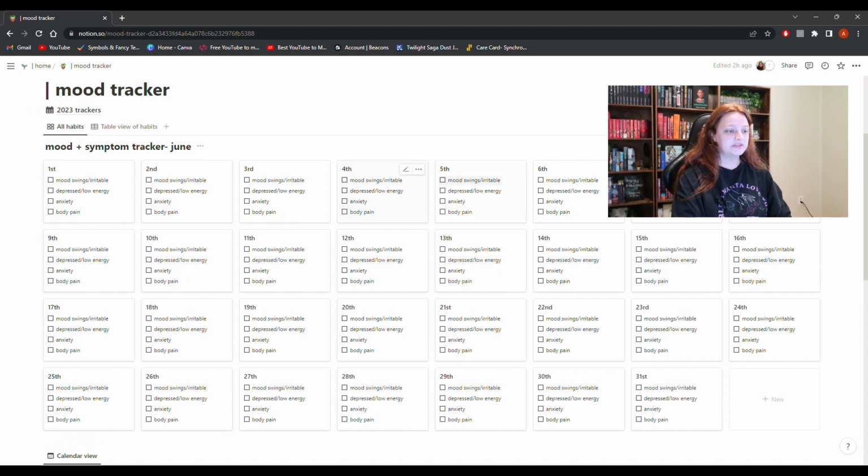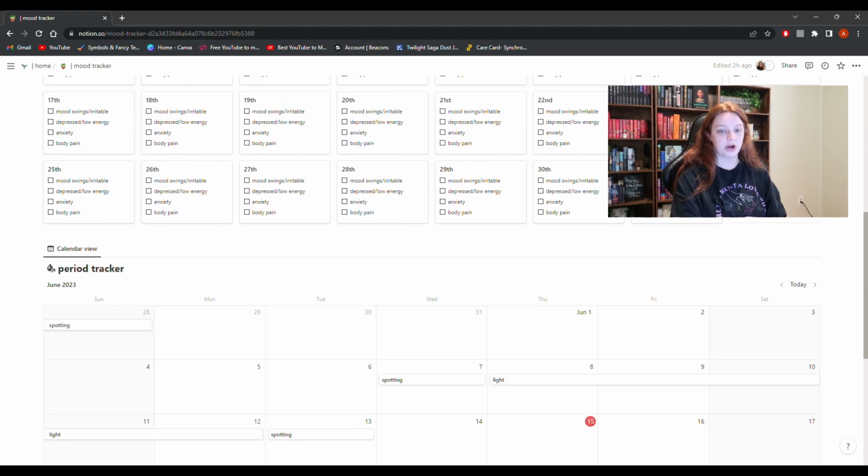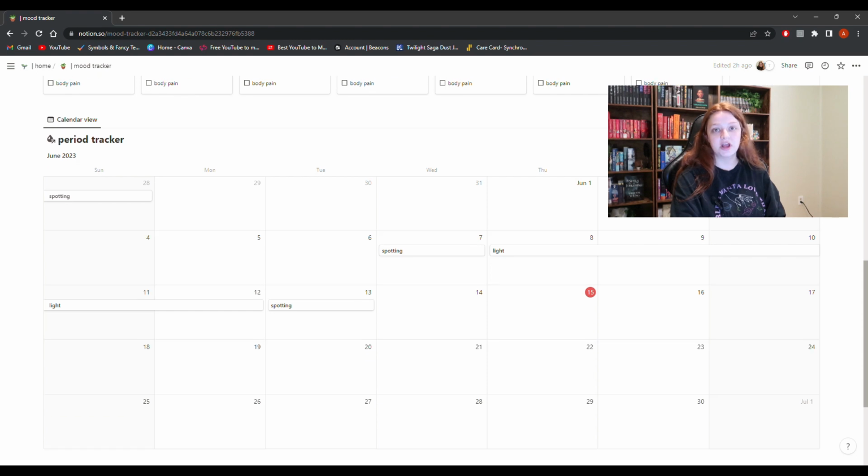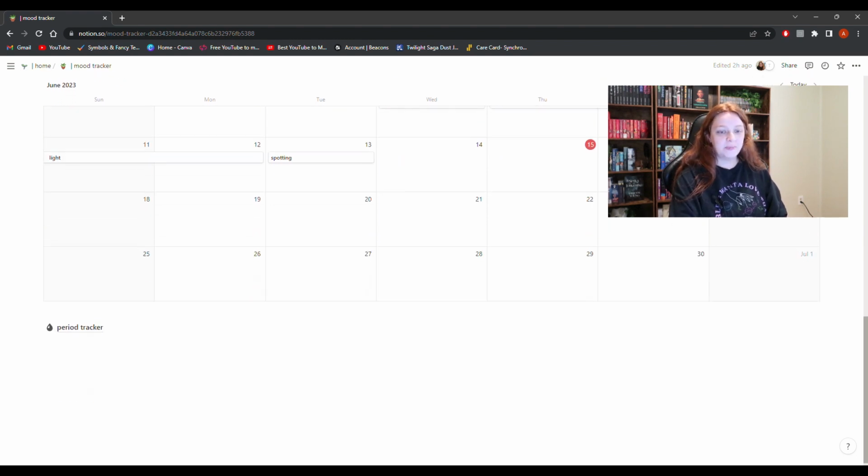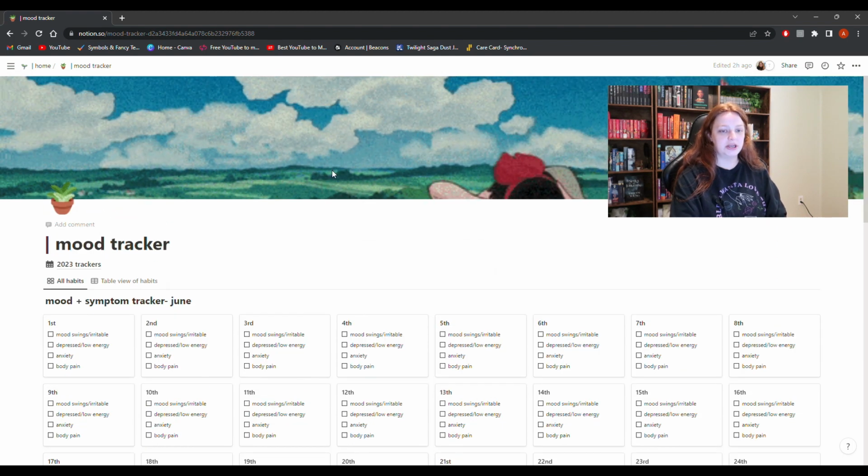And I do have a section where I keep the previous month's trackers. Oswald is banging against the camera, so. And then I have my period tracker, pretty self-explanatory.